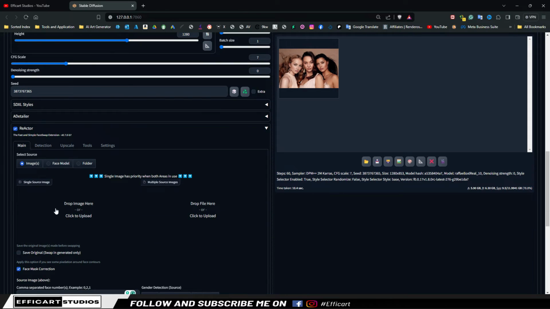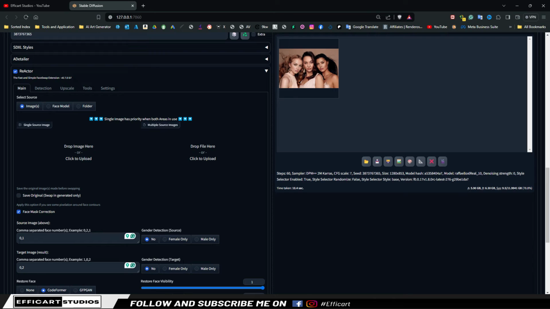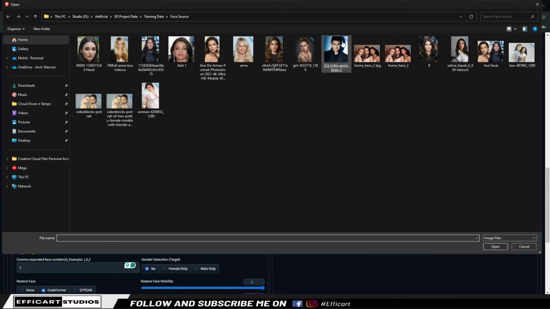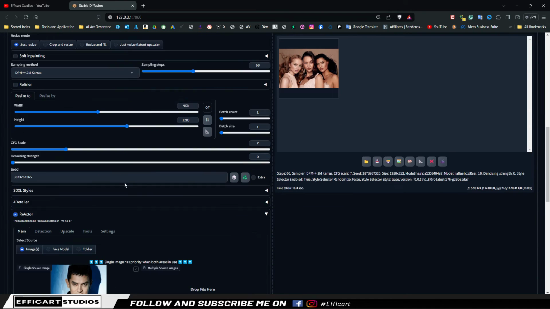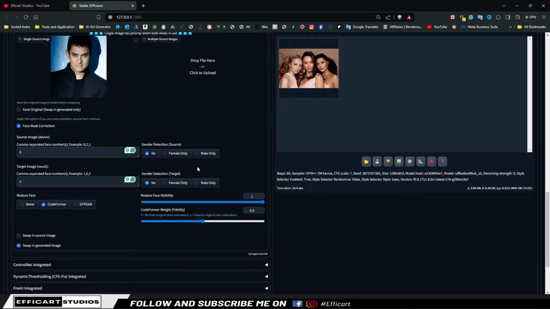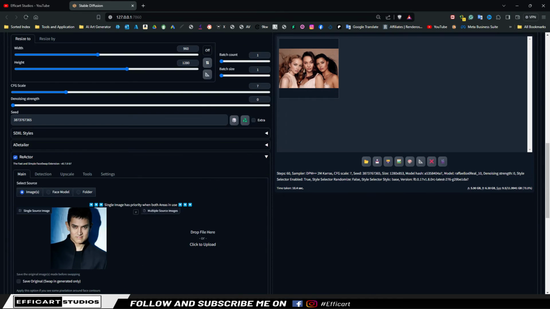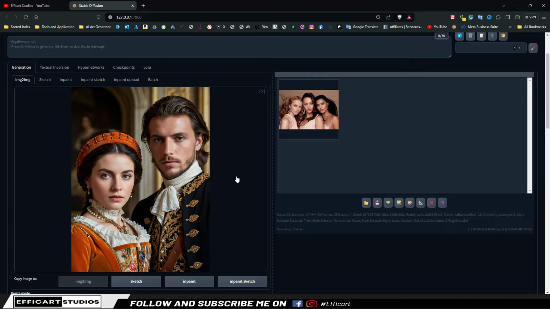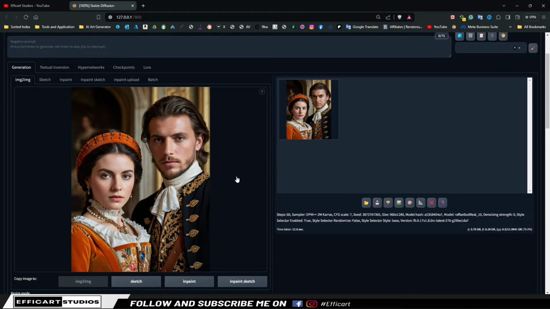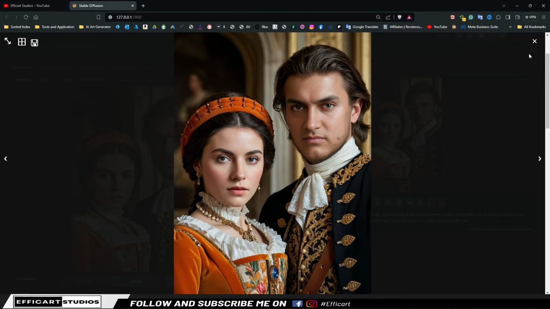Okay, so let's try. I will remove this image and I'm going to use 0, 1 and let me add this image and let's see what happens. Same thing, 0 denoising, and I am going to replace male only. Okay, let's generate, see what happens. It won't do both in one go. It can either replace female or male. So here you see I have this image changed.